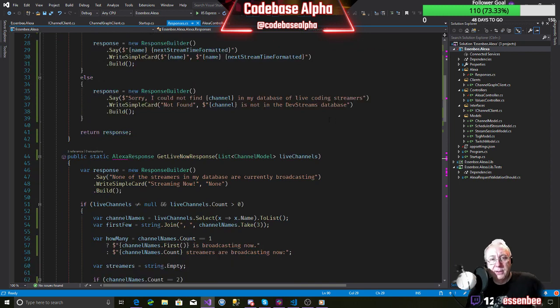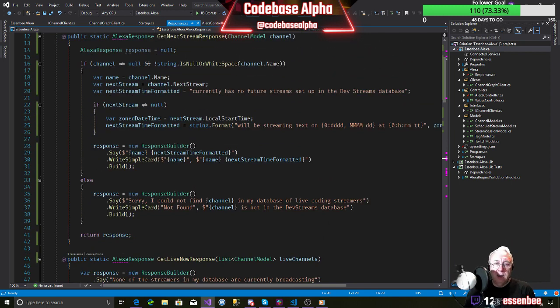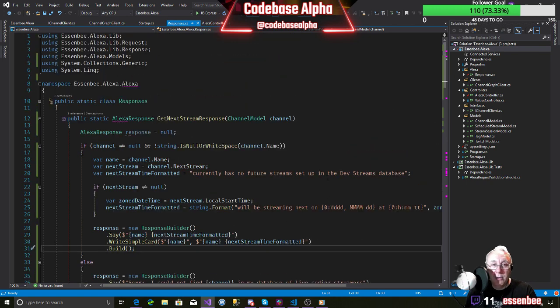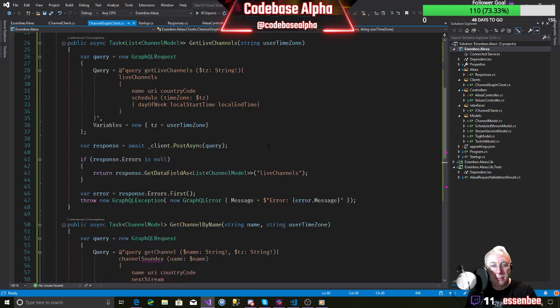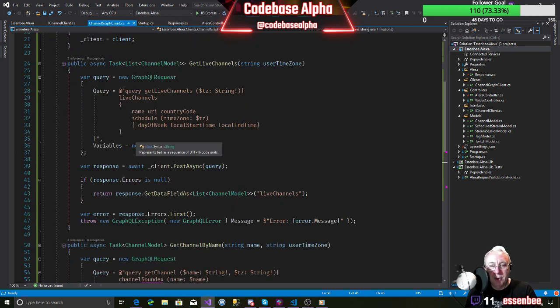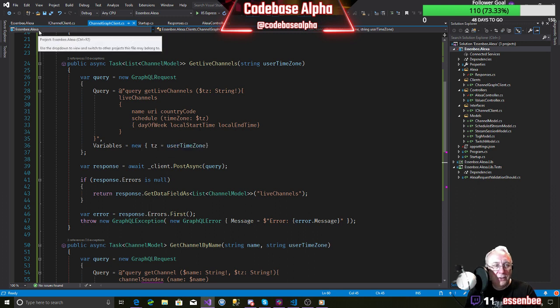And we can start to extend this. One of the things I thought we could do is on these cards. We've got this response builder, which uses the builder pattern to come up with a response. It's going to say some text and write a simple card out. We can start to add some information to this, for example the URI of the stream and the schedule of the stream. Maybe we'll cover that next time when we expand on these queries. Currently, getting live channels, I'm bringing back the schedule, but we're not actually using it. Maybe we should do something with that so that it displays it.